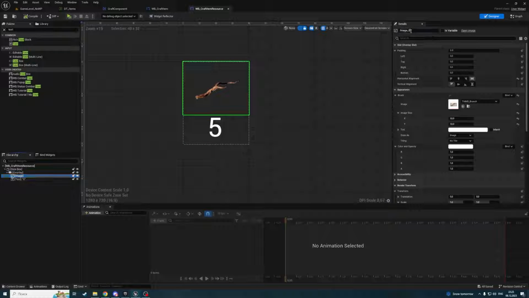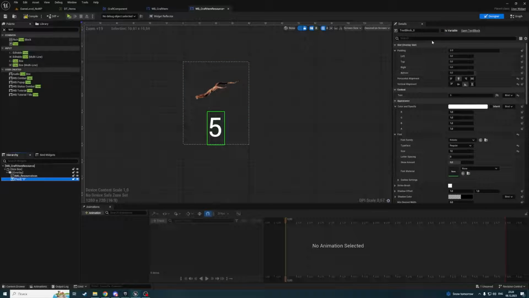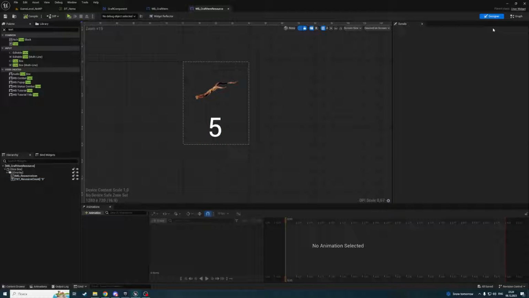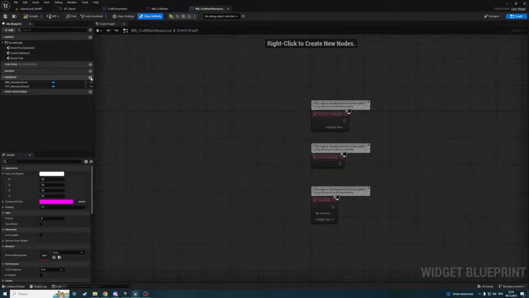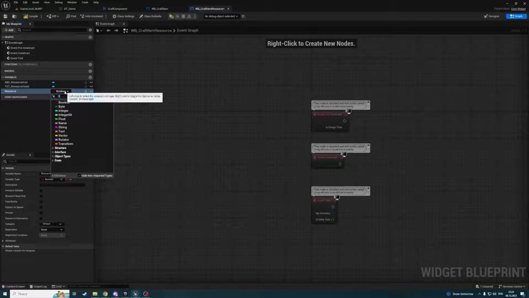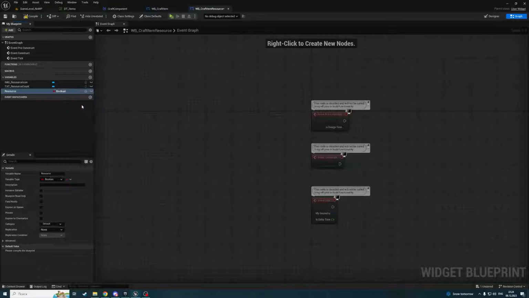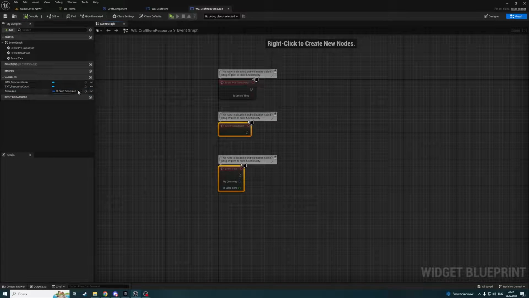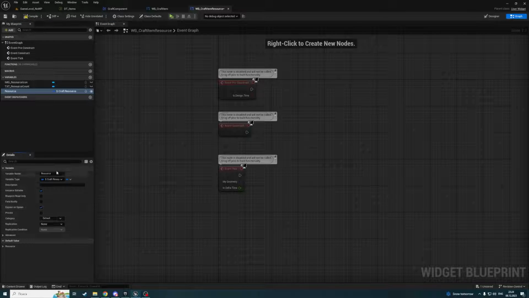And also an image should be a variable, it should be changed. Resource icon is variable, and this also should be changed. Txt resource count is variable. Let's open an event graph and add here resource, and it will have a type of craft resource that we've created. And it will also be instance editable and expose on spawn. We're adding instance editable because expose on spawn doesn't work without instance editable.